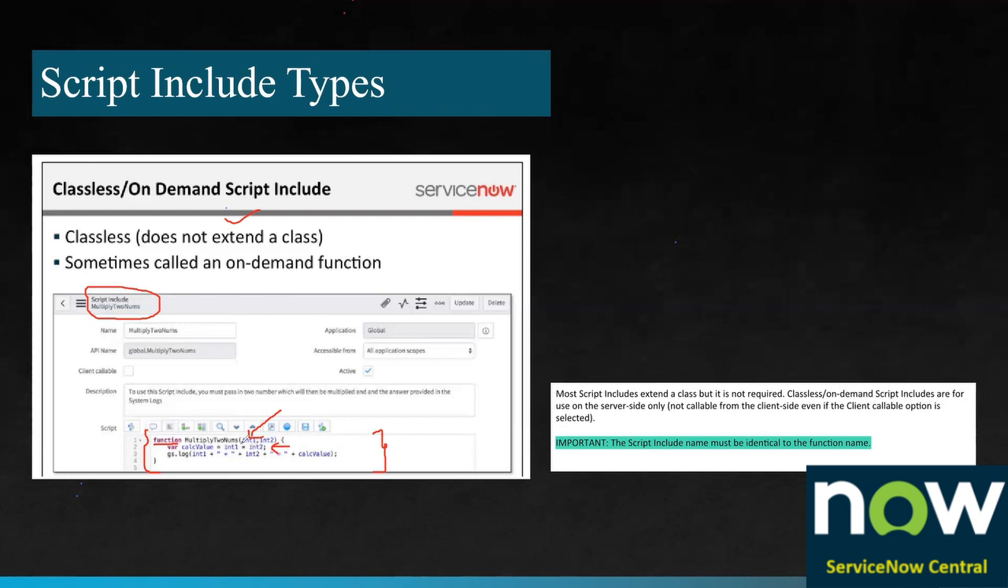Let's say I'm providing 5 into 3, which means 15. 15 is getting stored in this variable. And then through gs.log, that is glide system.log, we are just trying to put the value into the log message of our system. So this is a very simple method which we are trying to do.